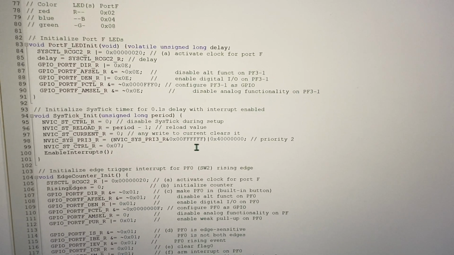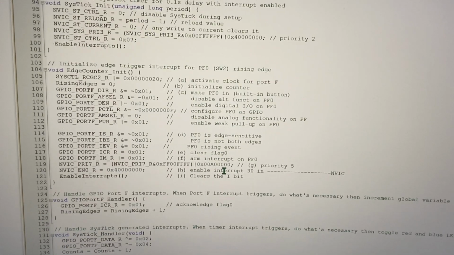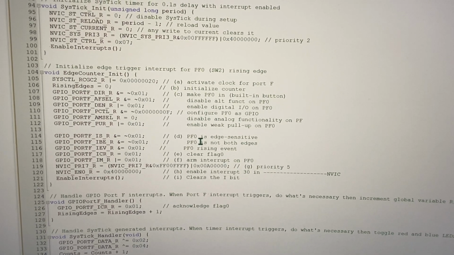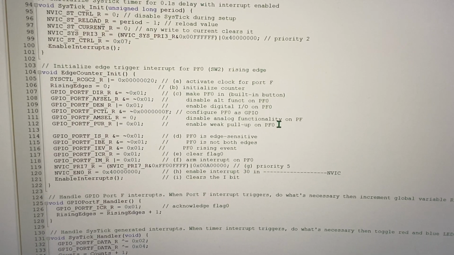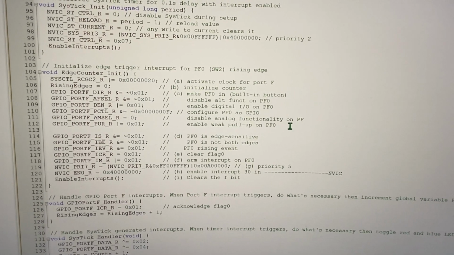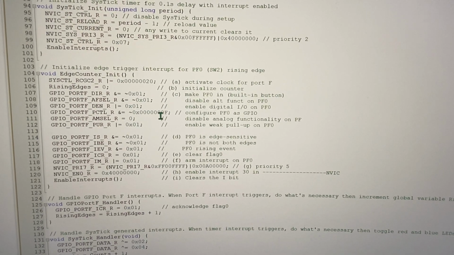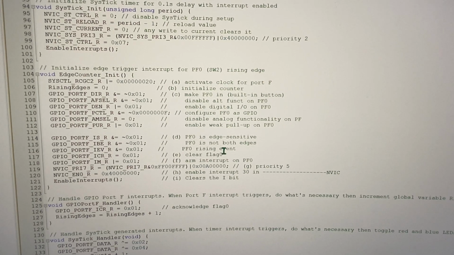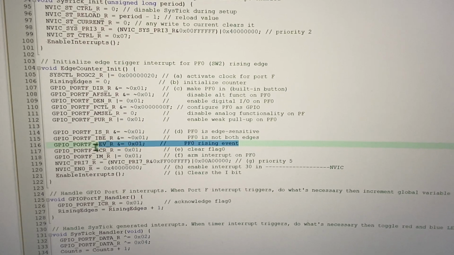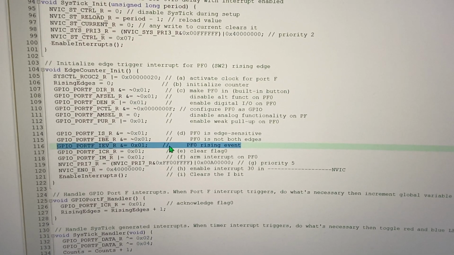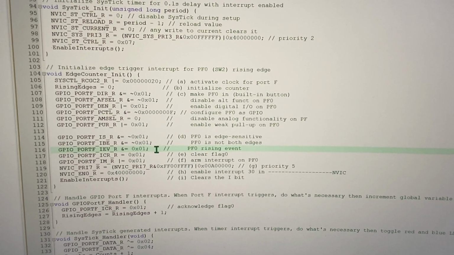As I mentioned, it'll be 0.1 seconds on a 16 megahertz system with the number that I passed in above in main. Here in edge counter, before this was PF4, but our lab requires PF0 to be the interrupt. So we just switched it to be an initialization of PF0 or switch 2. Pretty simple there. The only change I made in the actual edge counter was this line here. Essentially, I just made it a rising event. Before it was a falling event, with a tilde in front of here, which would make it a falling event.